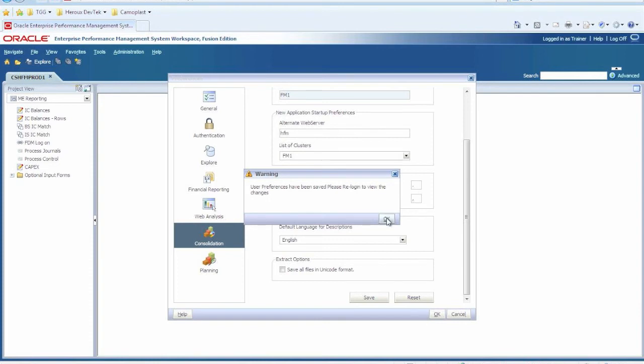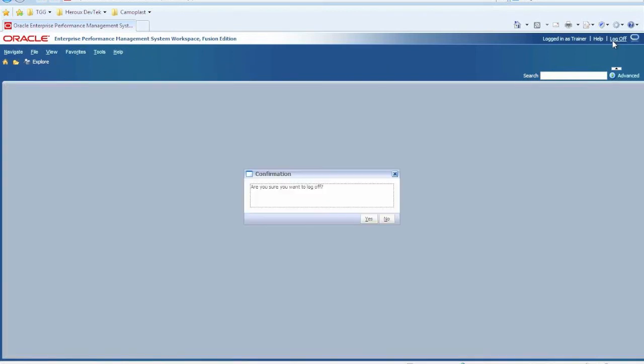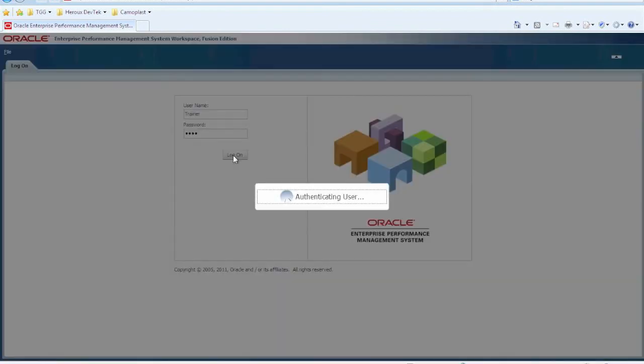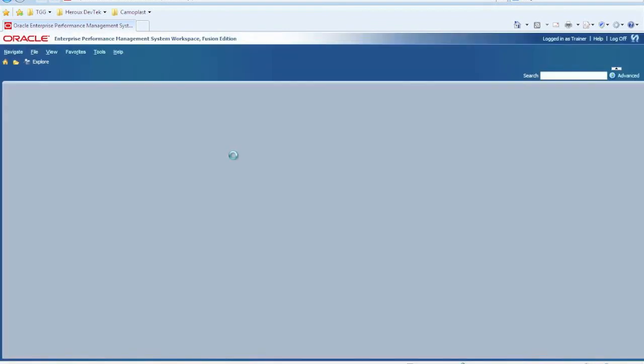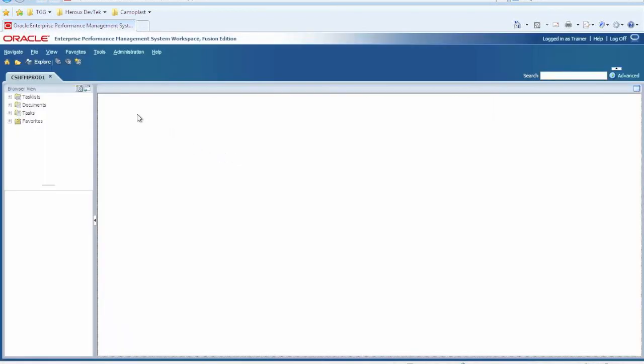And in order to see your preferences have changed, you're going to have to re-log in. Go ahead and click OK. Now if we log off, I'm going to show you that that error message no longer appears. So go ahead and log in. And when it opens, you can see that we're in application CS HFM Prod 1.